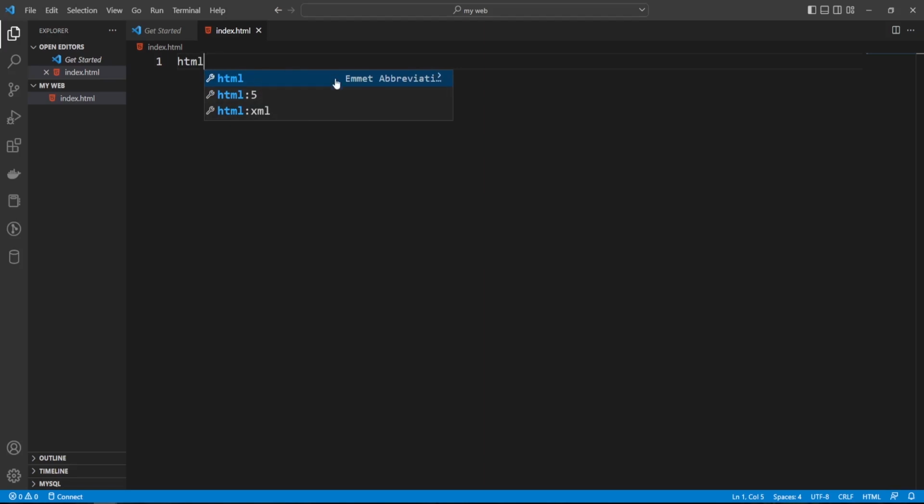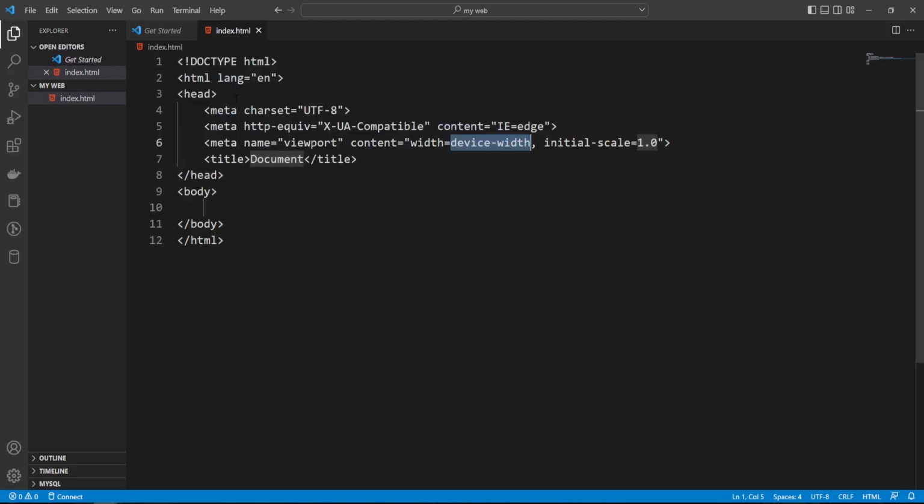Emmet was first an extension, right? A VS Code extension that powers you to code faster in HTML. And now it's a default feature in VS Code, so you don't need to install it as we install our extension over here. It's already been installed for you. So let's click on HTML5. It will give us a template to kickstart our project, right?